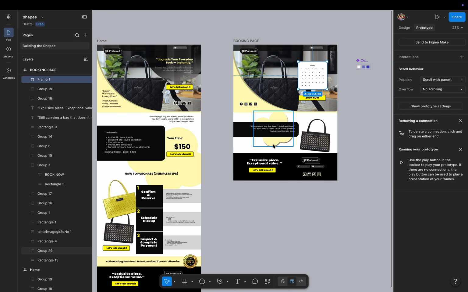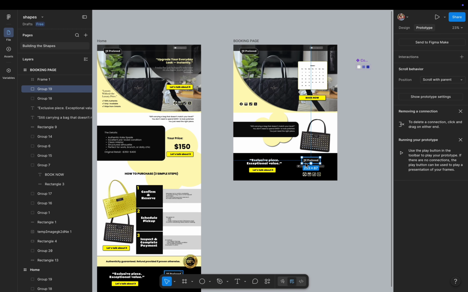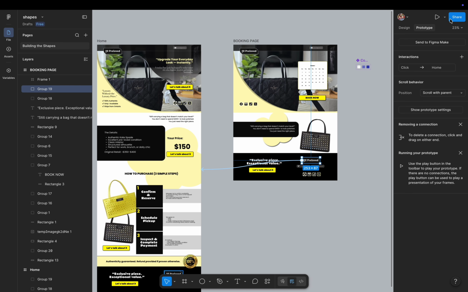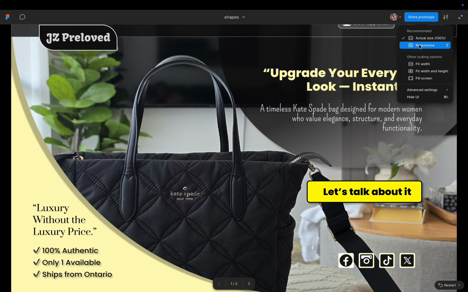Now, how do you connect the booking frame to the home frame? It's just the same steps. Click the button where you can connect the booking page to the home frame. And now let's see the result.